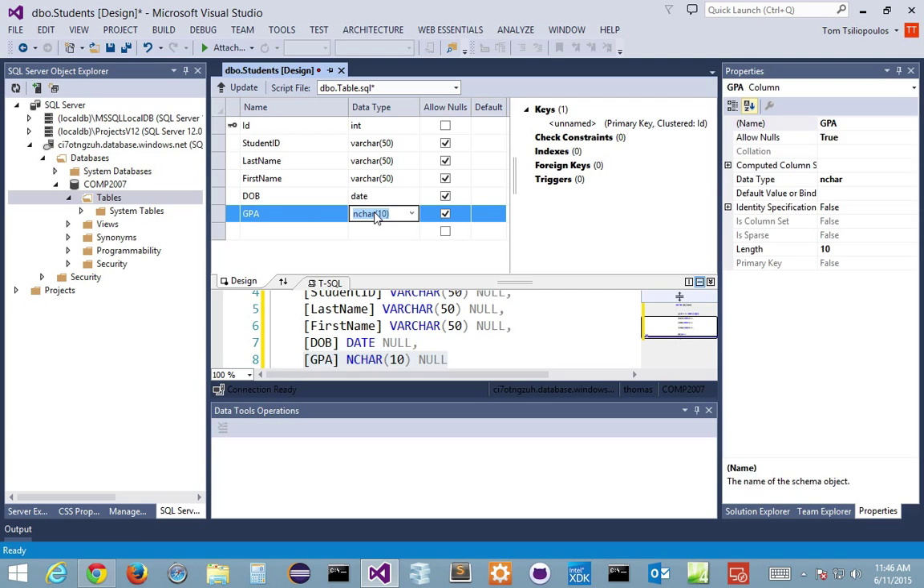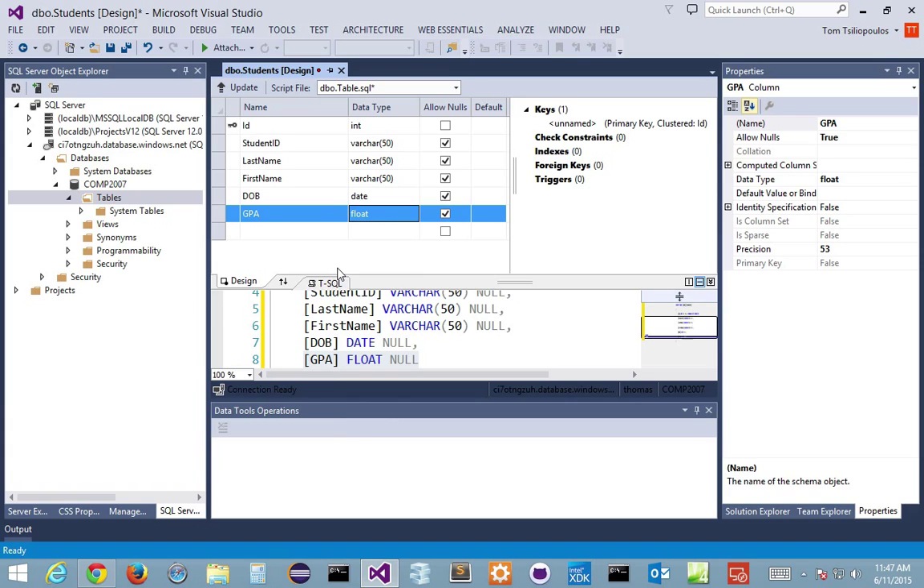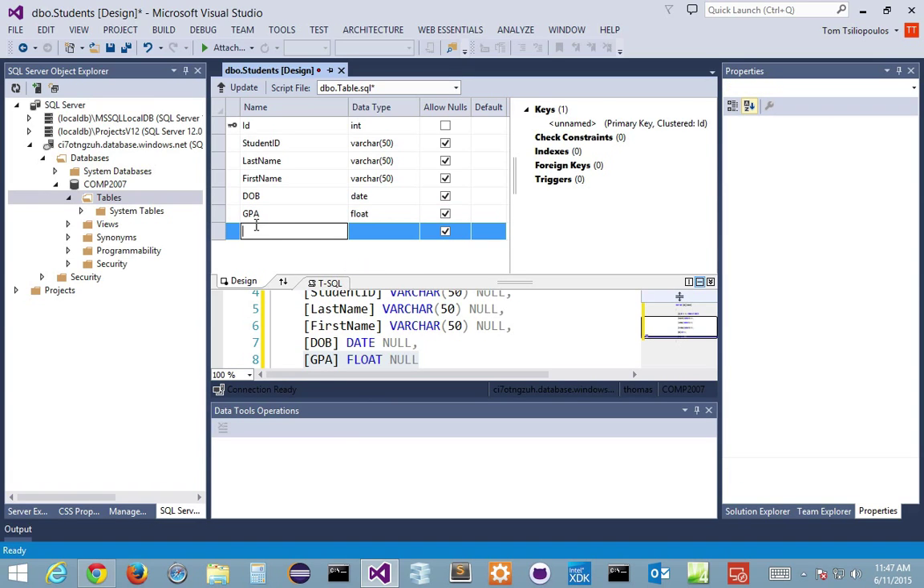Now, is it really an integer? Would it be a decimal of some kind or a float? So let's choose something that makes sense, that's going to work for us. So here's decimal, and we can also choose float. I don't mind either one, decimal or float. Let's use float for now. And for our GPA, that's cool. That's our numeric GPA.